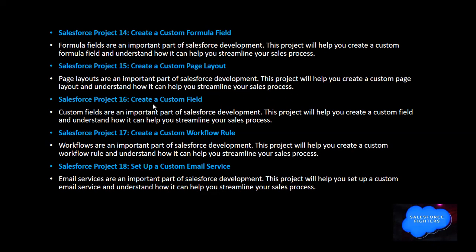Next project, create custom fields. Custom fields are an important part of Salesforce development. This project will help you create custom fields and understand how they can help you streamline your sales process.